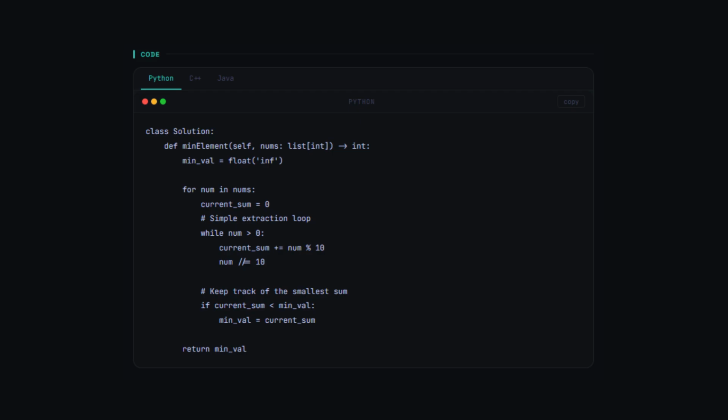Then we compare that value against our minimum answer. If the new digit sum is smaller, we update the answer immediately. And then we continue to the next number and repeat the exact same process. So the whole solution is really just process one number, compute its digit sum, update the minimum, and move forward.